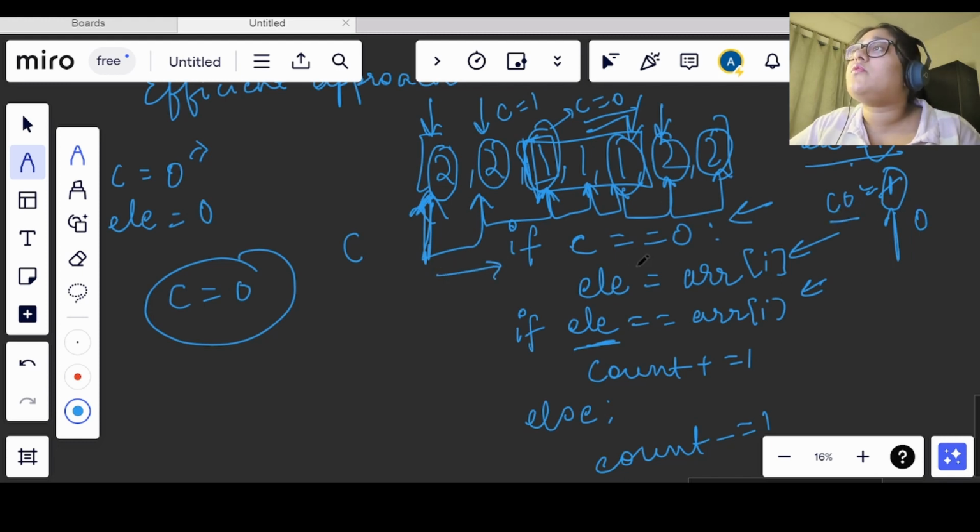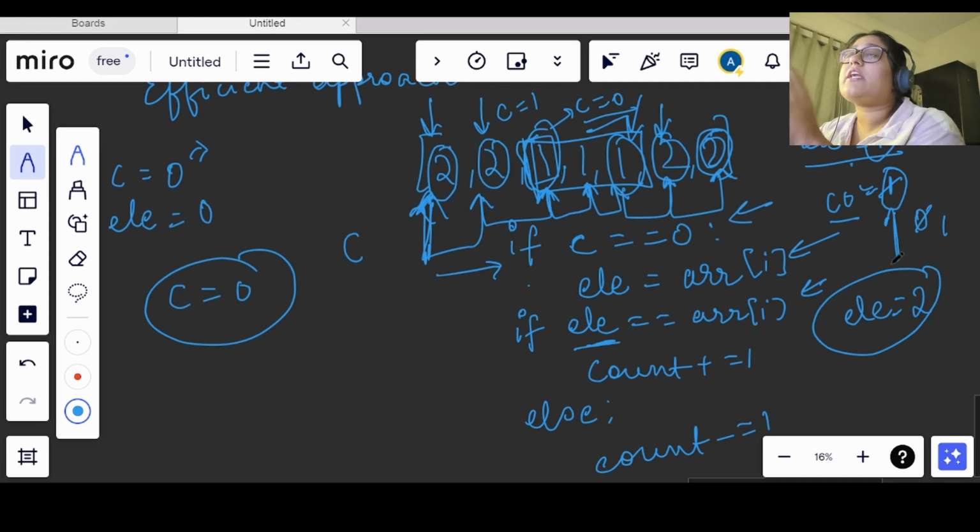So the element will become 2. And as we moved forward we will see that this element and this ARR of I are equal. So again count will become 1, and therefore in this example we saw that if 2 is the majority candidate, however much we are reducing or adding, the least value that count will store is 1, right? For whatever value is a majority element, the least value that will go for that element is 1. Let's see with one more example.